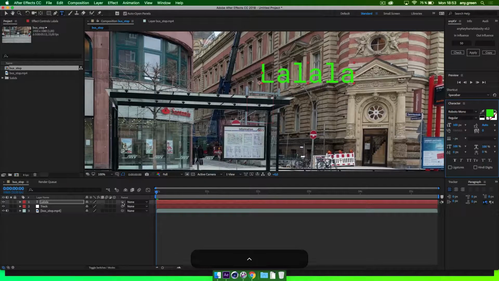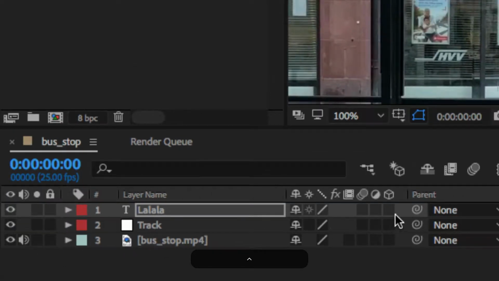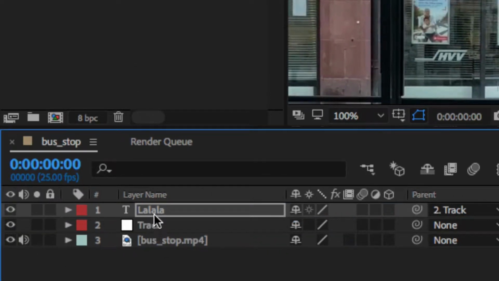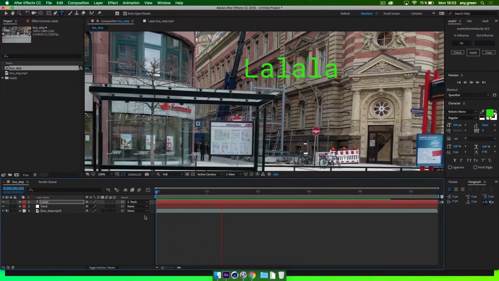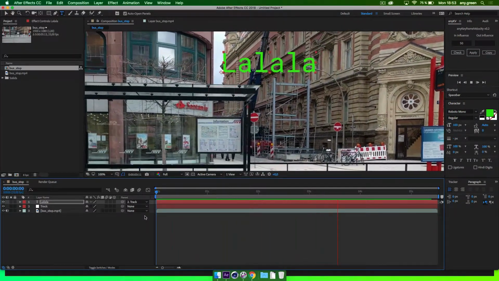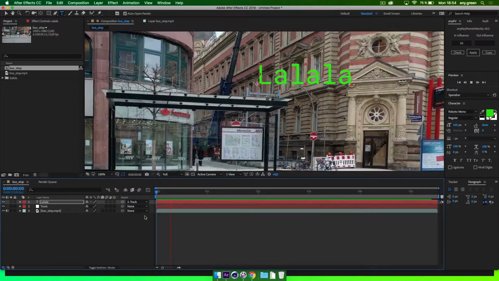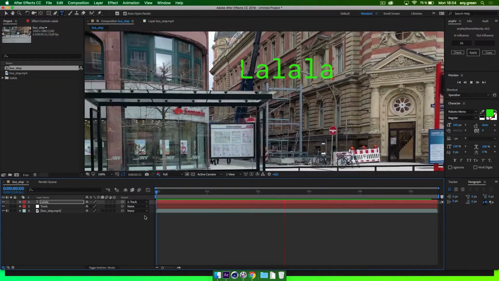And I can parent my text to the null object. So now the text will do whatever the null does. And the null is following that feature that I've tracked. Kind of makes sense? All right.